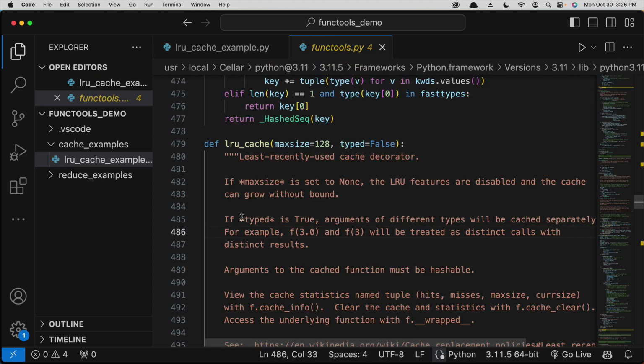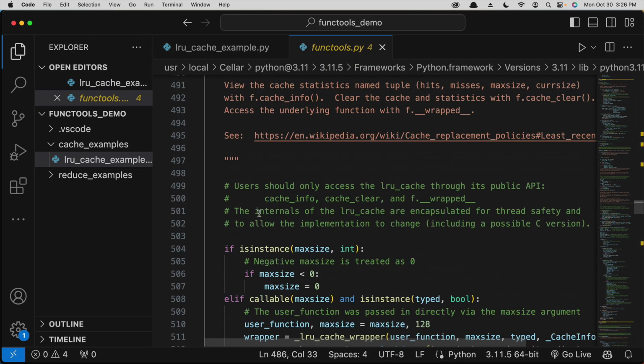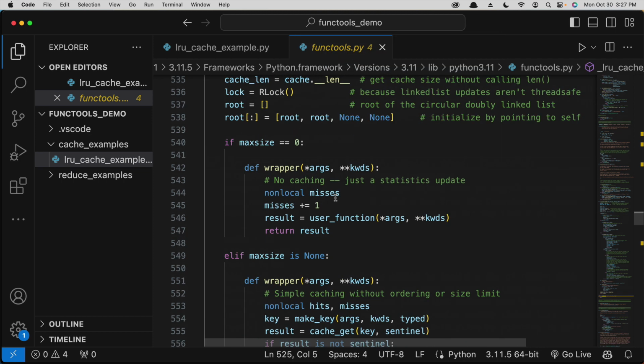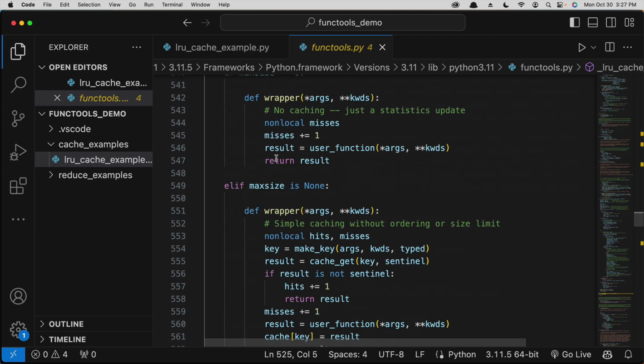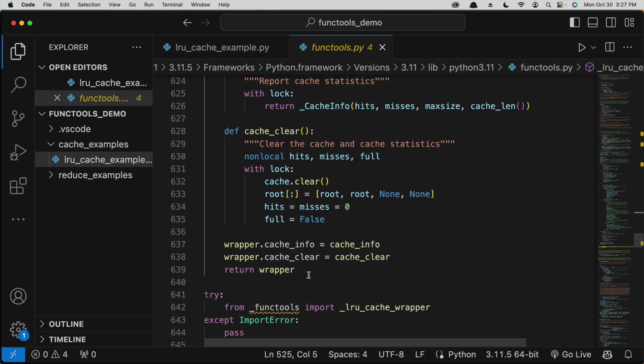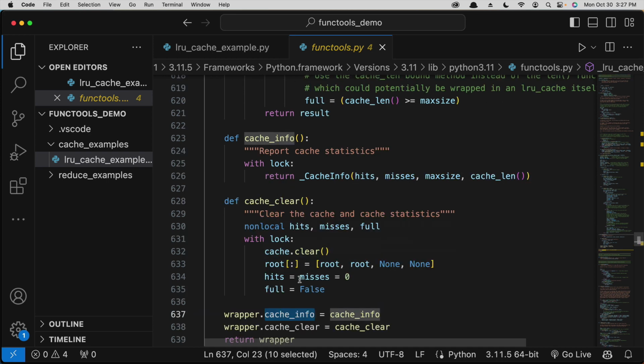And then one other thing I wanted to point out here was this is basically using a wrapper around the function. Then if we come down here to this cache wrapper, we notice that there's a couple of extra things being added to it. So we're getting this method called cache info and cache clear.